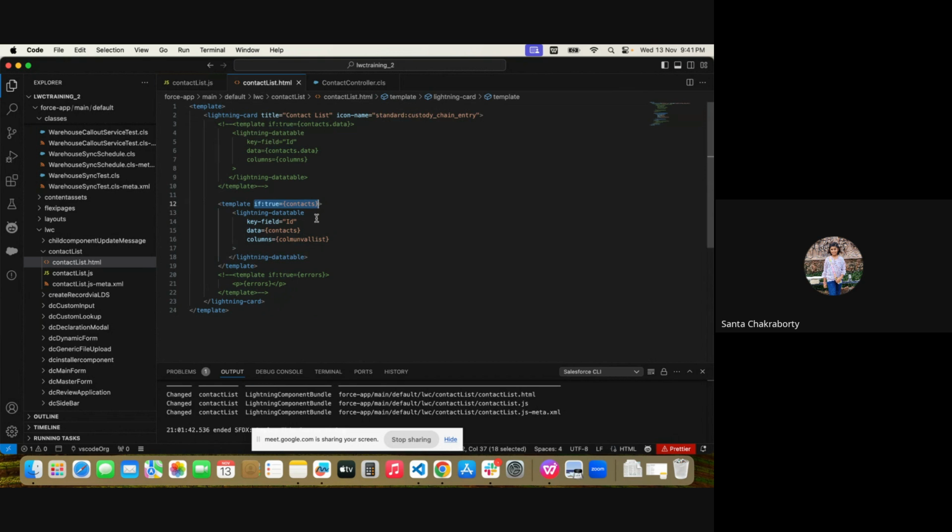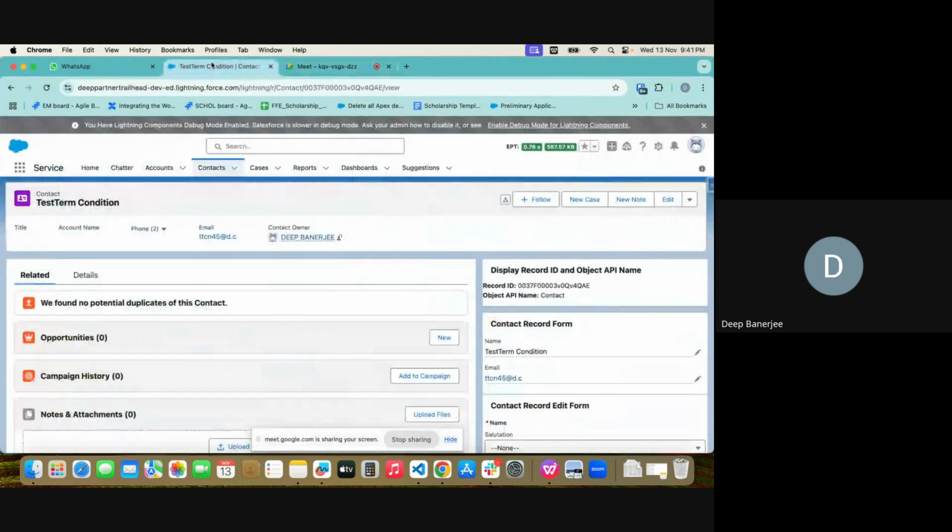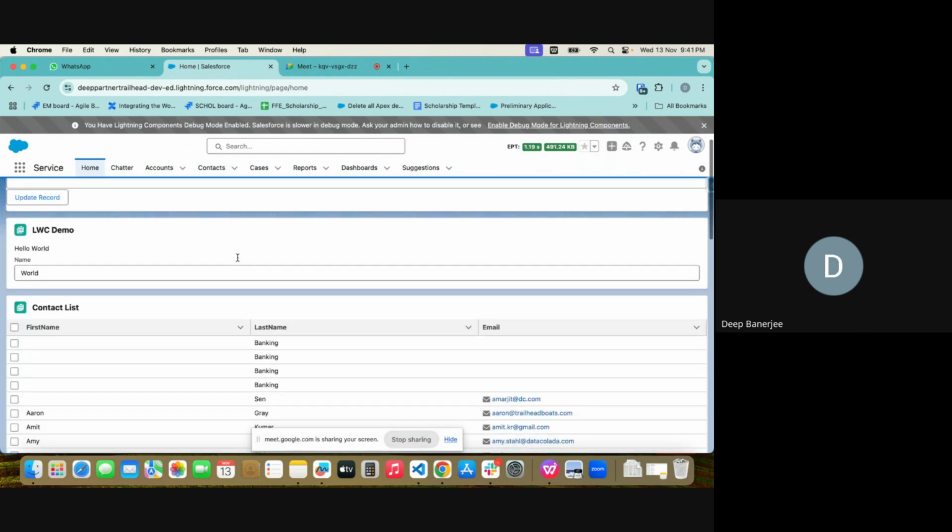Sir, what is the use of lightning card? Lightning card is nothing but a container. What is it actually displaying? Let me go to the home page, then you can understand.